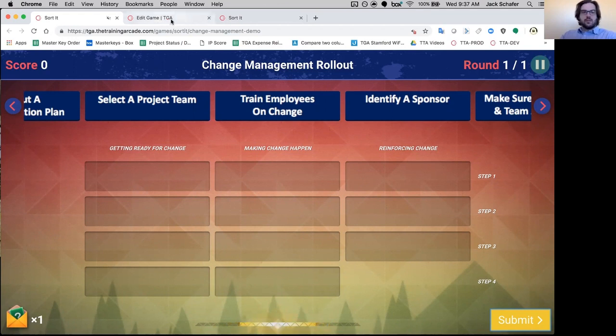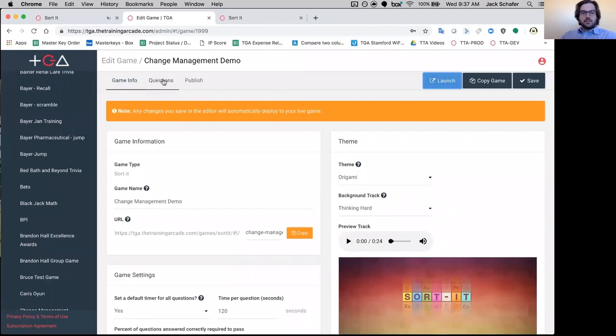So now let's hop over into the game admin screen. Whenever you come into the admin, when you're creating a game for the first time, or if you're coming back to edit the game, in this particular example, I'm going to edit the existing change management game that you just saw. The first section that you'll see is the game information screen. And this is where you can set all of the default settings for your game.